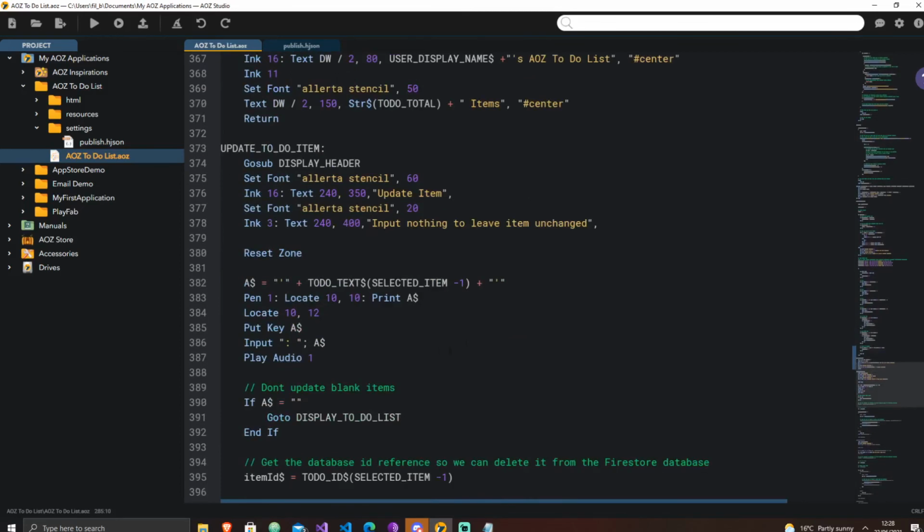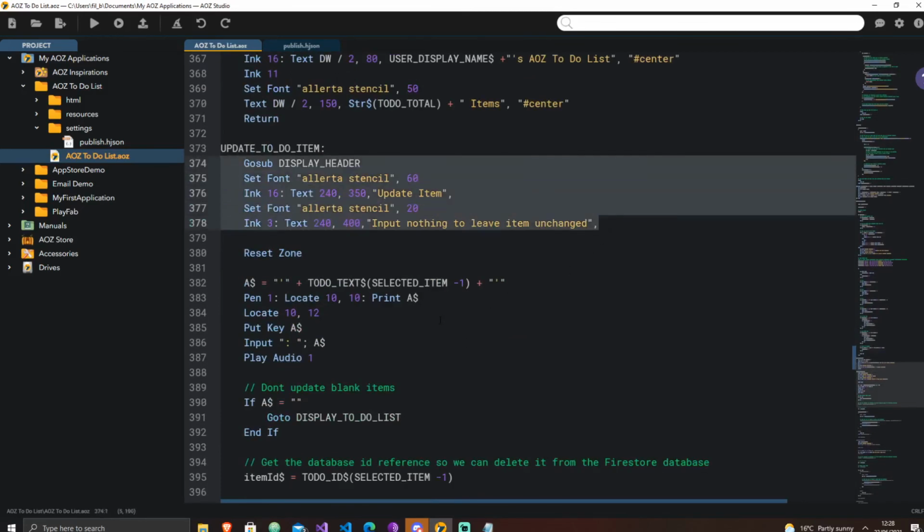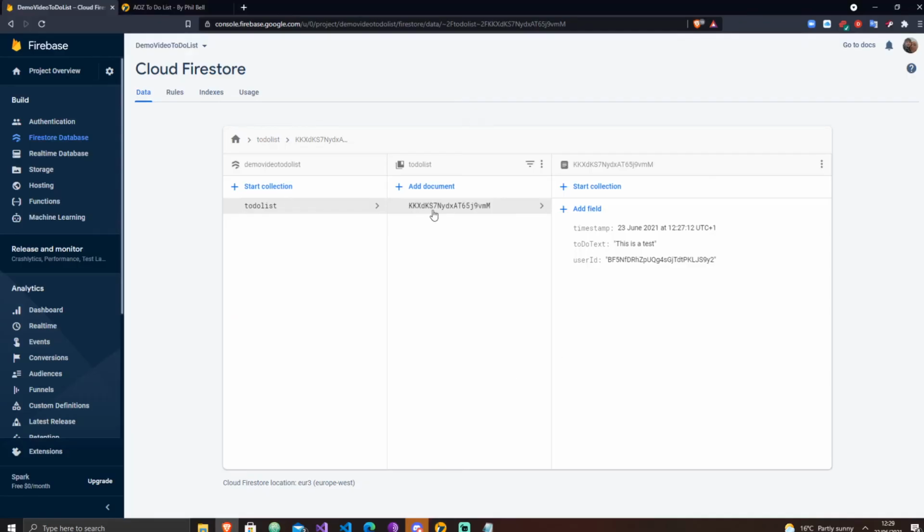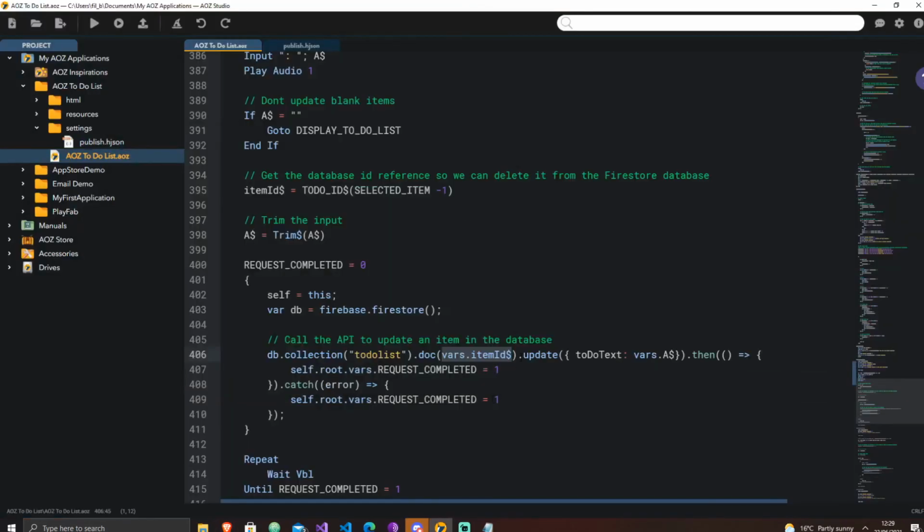When we're doing an update, we're just grabbing the input from the user, and then the piece of Firebase code is here. So it's just a bit of JavaScript. And again, all we're doing is saying for the collection that's got that name, to-do list, we do a doc, and we pass in the ID of the record that we want to update. So the ID is this, and then we just do an update, and then we pass in a JavaScript object for the data or the fields that we want to update.